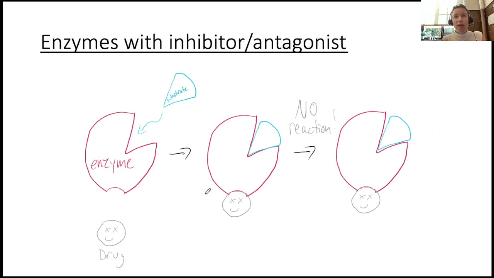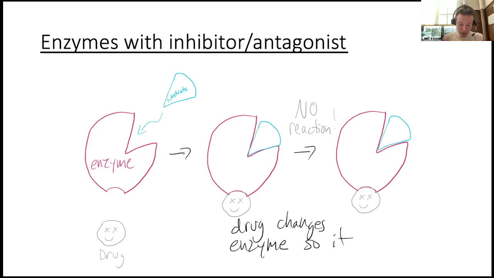Well, folks, what can happen is oftentimes these enzymes can bind both the substrate and the drug. But when the drug binds, it stops that reaction from happening. The drug changes the enzyme in some way so that it can't do chemistry. So no reaction is allowed to take place. And so that's how many drugs work, folks.